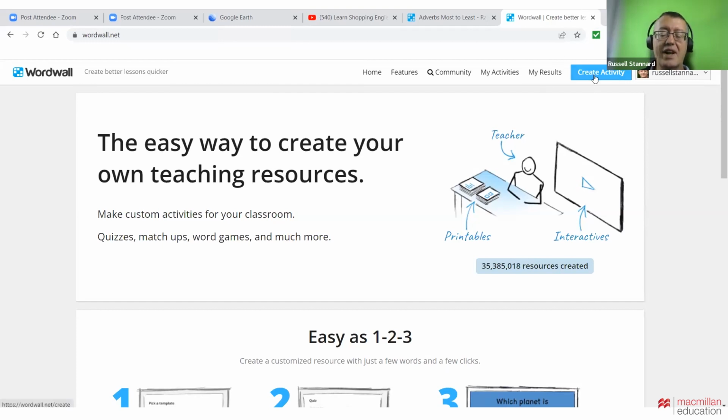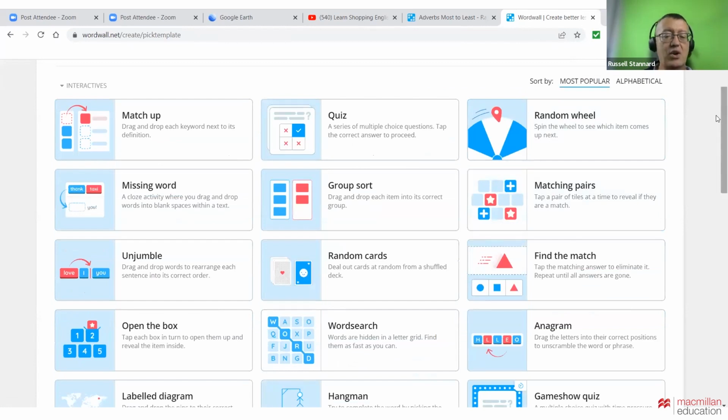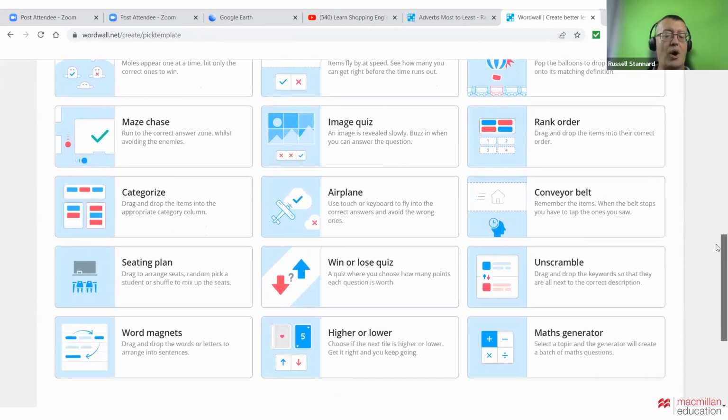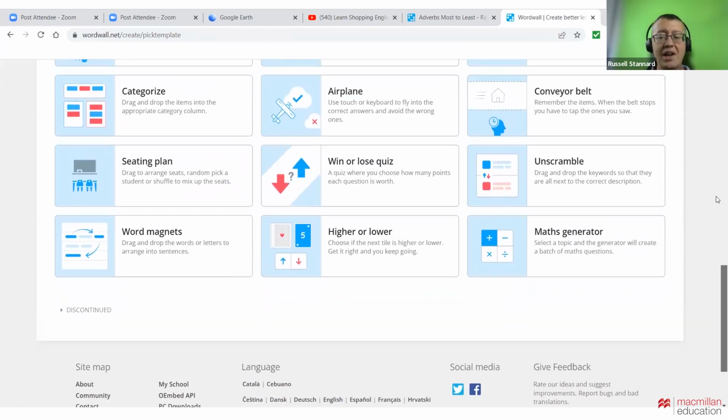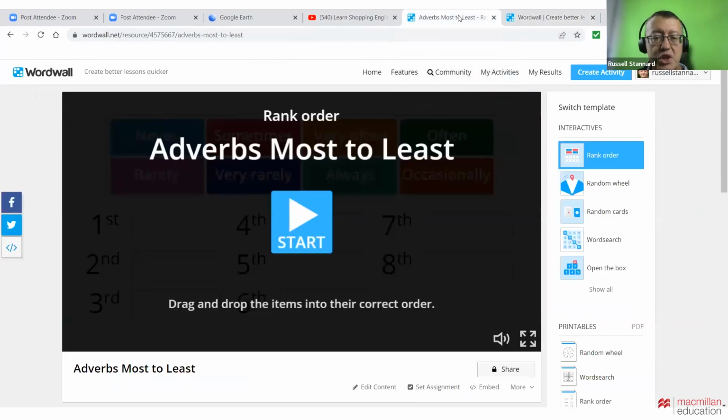If I click on create an activity, you've got gap fill, you've got put the words in the right order, you've got unjumble, you've got match, you've got random wheel questions, you've got anagrams, you've got word search, you've got all sorts of games, Pairs, True or False, Balloon Pop, Maze, the whole lot. And these games are super quick to play. Now, we haven't got time to actually do one together, but I'm going to show you a game.